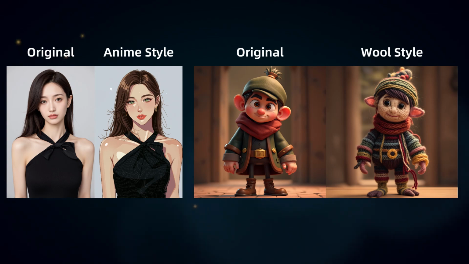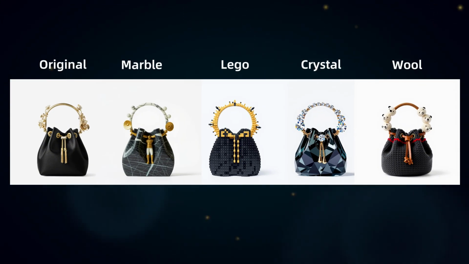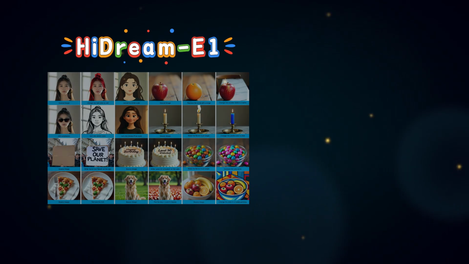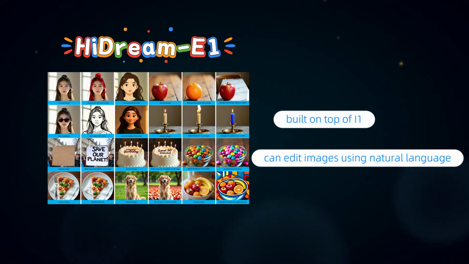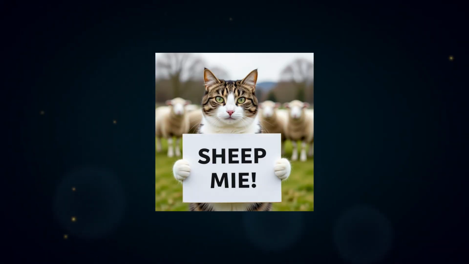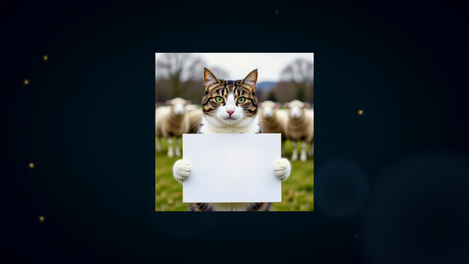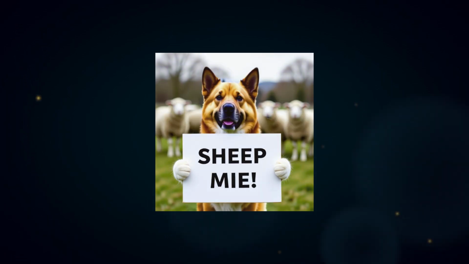Its image-to-image style transfer capabilities are highly impressive, outperforming models like GPT-4o and Gemini. The E1 model is built on top of i1 and can edit images using natural language instructions. You can effortlessly add, modify, or delete elements in an image with just some simple commands.